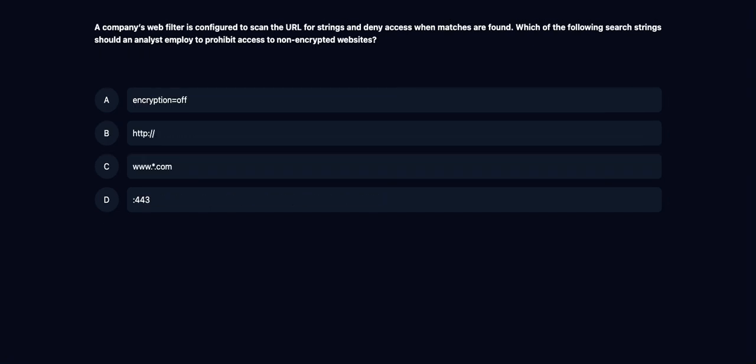A company's web filter is configured to scan the URL for strings and deny access when matches are found. Which of the following search strings should an analyst employ to prohibit access to non-encrypted websites? A. Encryption equals off. B. http://. C. www.com. D. 443.